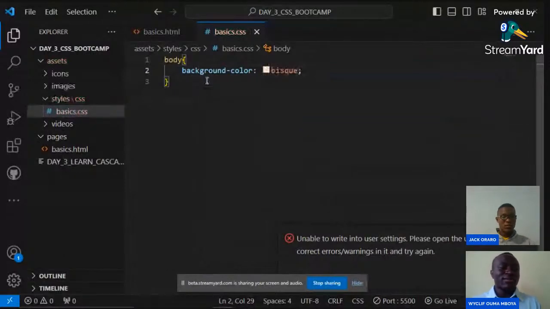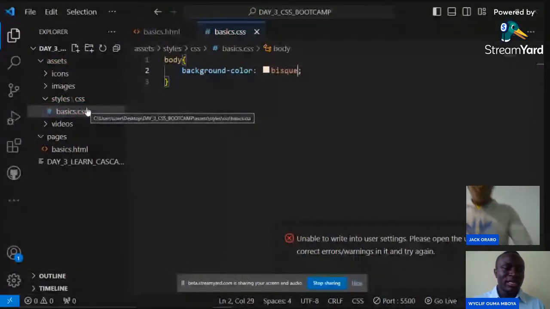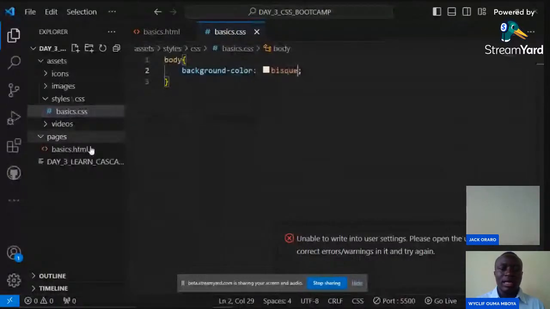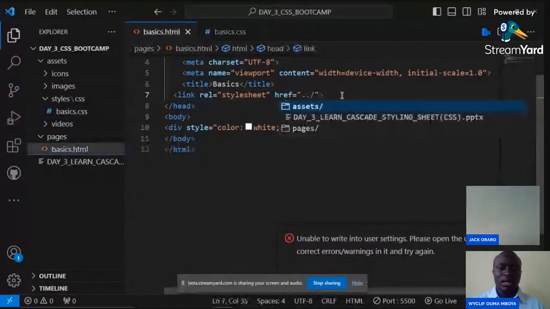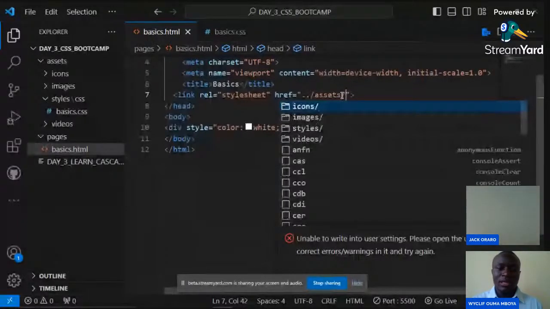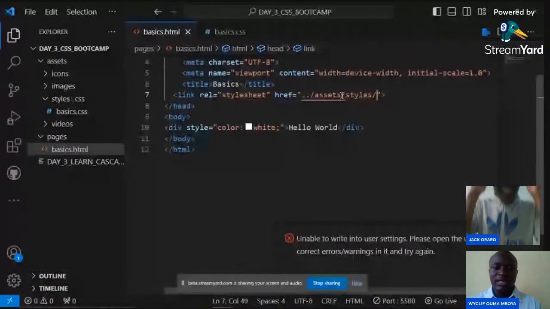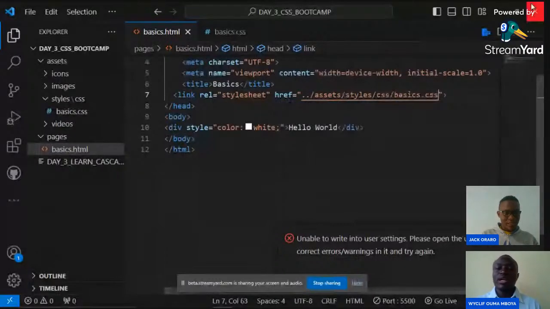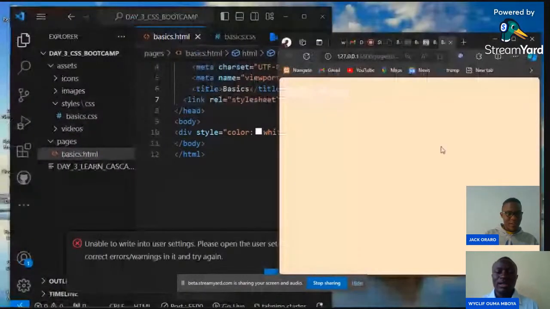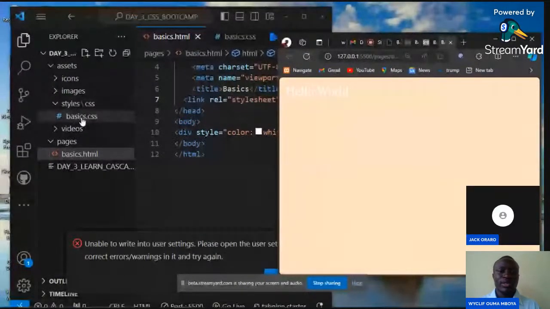Now to link this file to your HTML, you put the directory to where the file exists. Personally, I have it in the assets folder named styles, and there is a folder named CSS, and it is called basics.css. If you go to our browser, you can see now our body has the background color of Bisque, as we specified here.